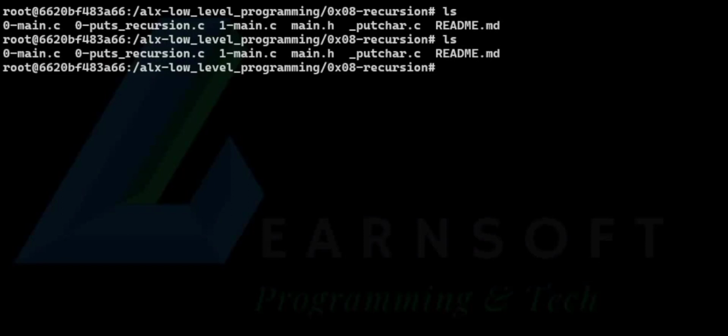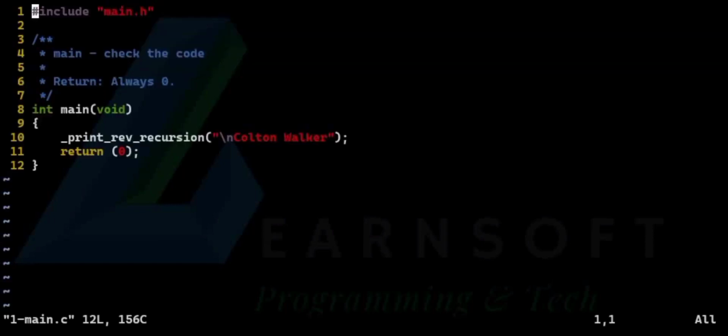Please like and subscribe. Today we'll be working on task one of the Recursion project, which says printing a string in reverse. So let's see, here we have our main function. In our main function, we have to print a string in reverse.